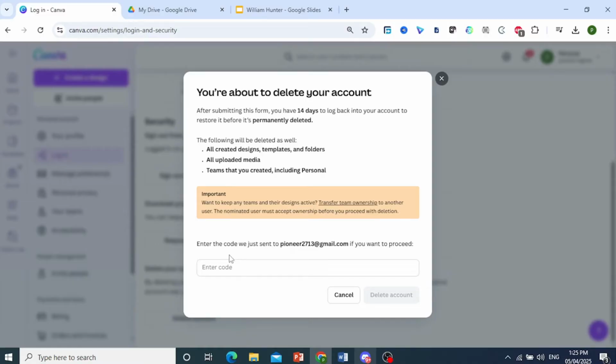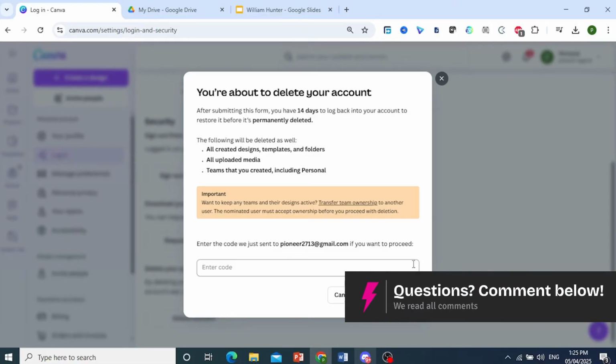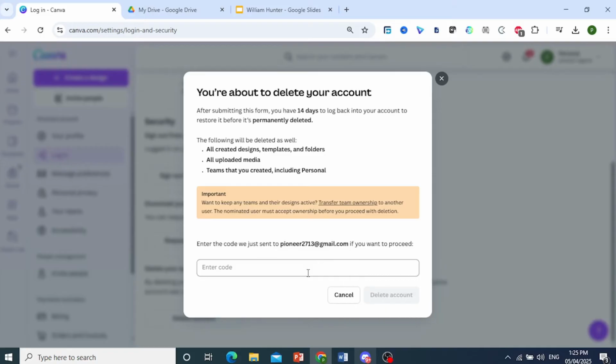So they have now sent me a code to my email. Okay. And if I put in this code right here, I can go ahead and click on delete account. And after this, the deletion process will start. So let me go ahead and open up my email. So all I need to do is log back into the account within 14 days and I'll have it back.